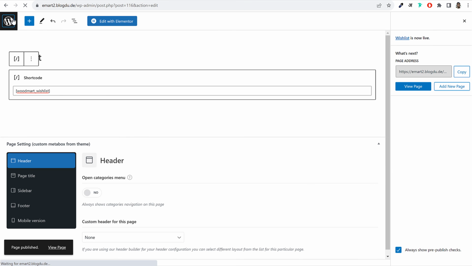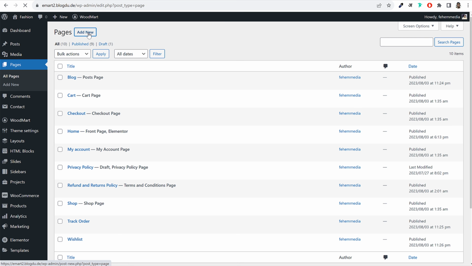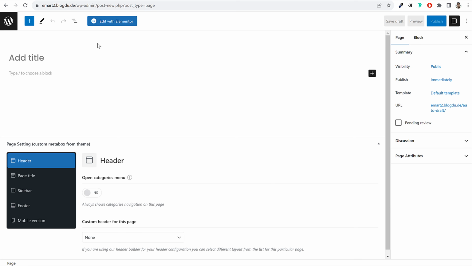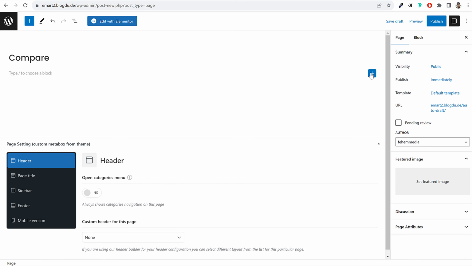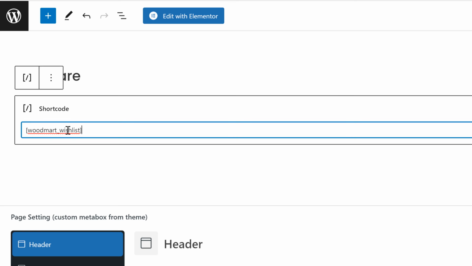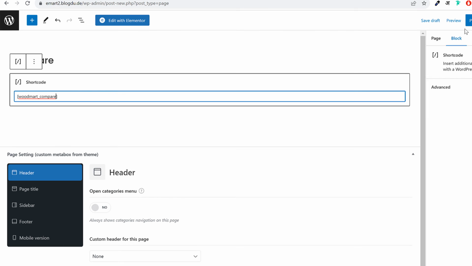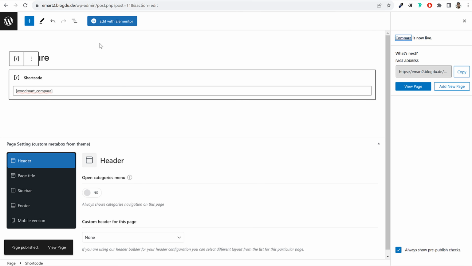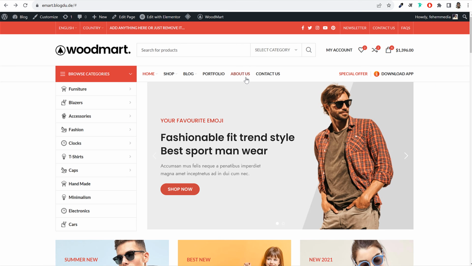Then again, come back and let's create a new page. So click on add new and let's create a compare products page. I'll just give it a title of compare. Click on the plus button to add a shortcode. So again, use the shortcode element. Same thing, but instead of wishlist, just type in WoodMart dash compare. This will become your compare products page. Publish it. Now let's come back and create our about and contact pages.